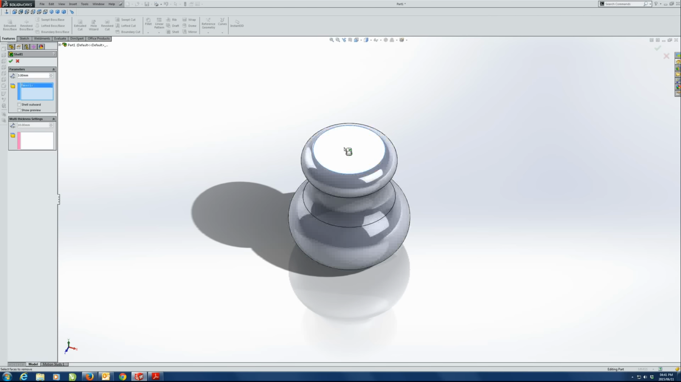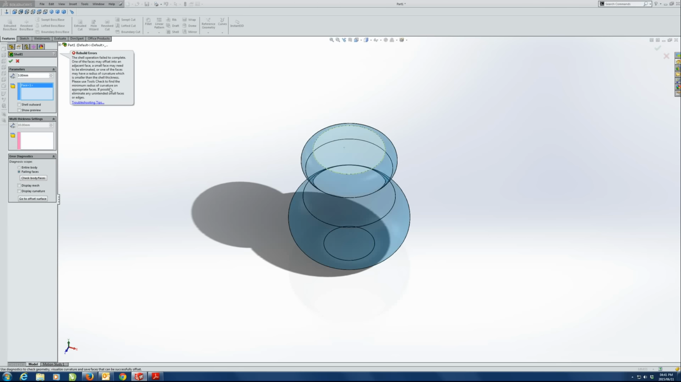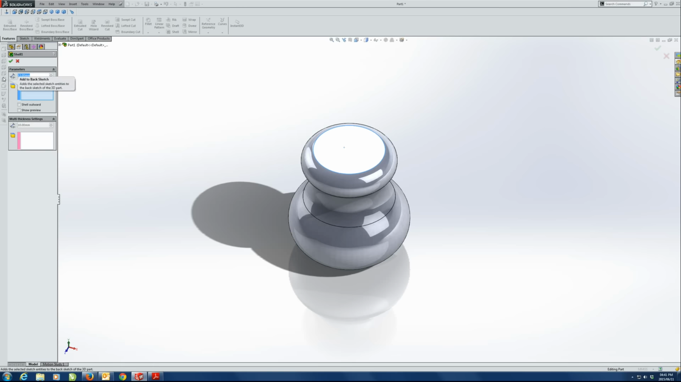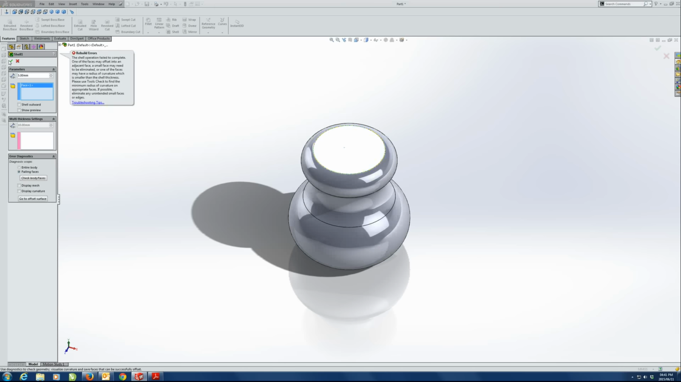So I want this surface over here, this top piece, to be open. So I click on that. Click on shell, and it gives me an error. So let's try increasing this. Like I said before, the shell function is a little bit fussy.